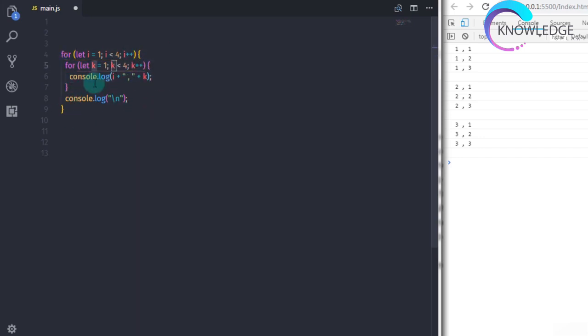In the inner loop, we declare a k variable with the value 1 and check whether k is less than 4 or not. If the value of the k variable is less than 4, then this expression returns true and executes the console.log statement. So now you have a 1 value in the k variable, so the expression will return true and execute the console.log method. So let me explain how it works. I will add a comment here.